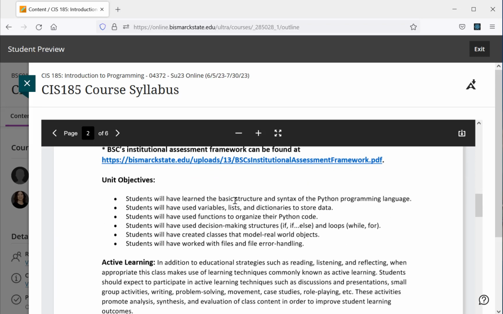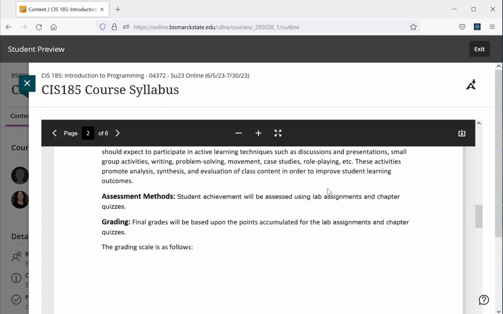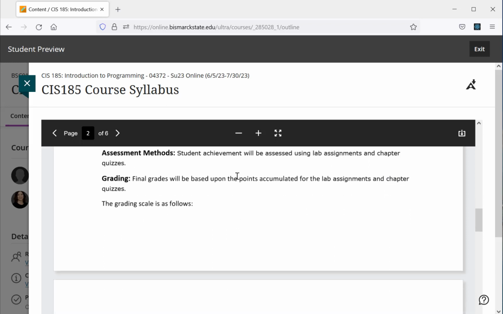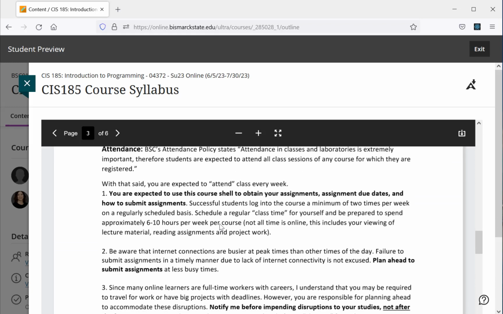Unit objectives, we'll look at the basic structure and the syntax of Python. We'll look further at variables, lists, and dictionaries. Functions, we'll look at if and elifs and elses, and we'll look at whiles and fors, and then classes and files and file error handling. Assessment methods will be coding using lab assignments, and we'll also be checking our knowledge with some chapter quizzes. The grading will be, points will be accumulated based on those 2 areas of assessment. Grading scale. And then attendance.